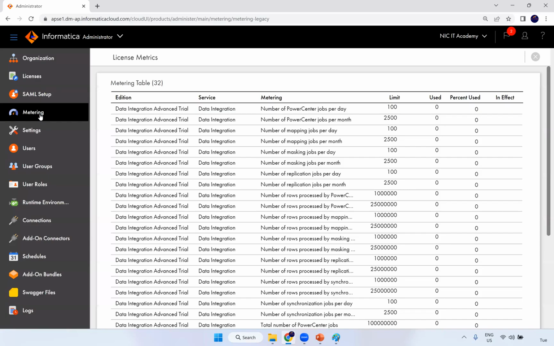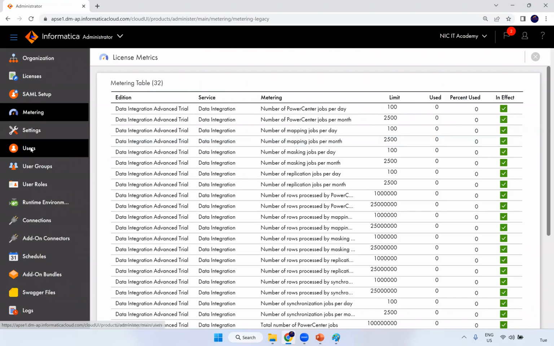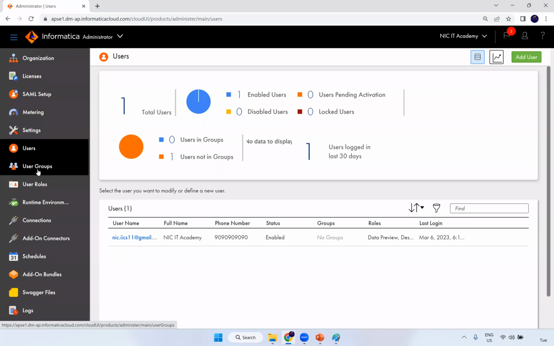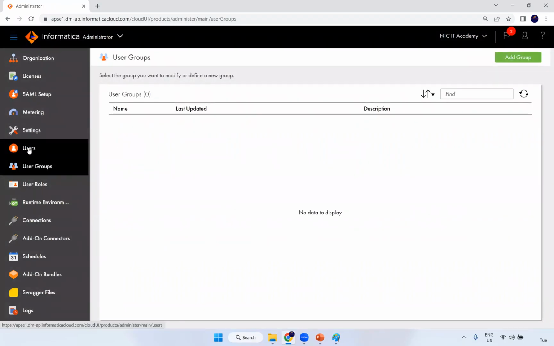Metering is for the Informatica admin team only. They can see how much resources you are using, so that you can see it here. And users, how many users are there? The user groups, right? So all this you can see in a real-time project.